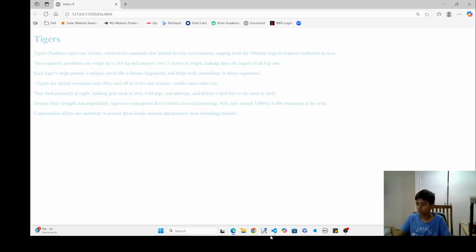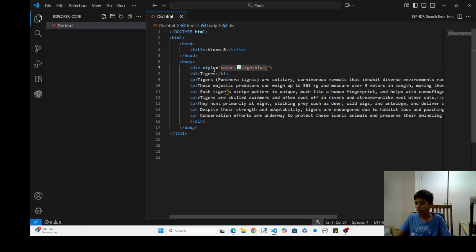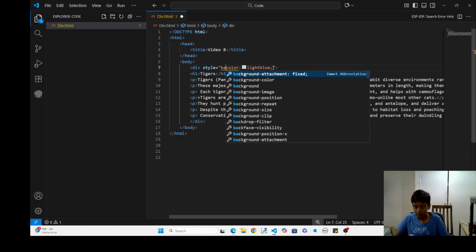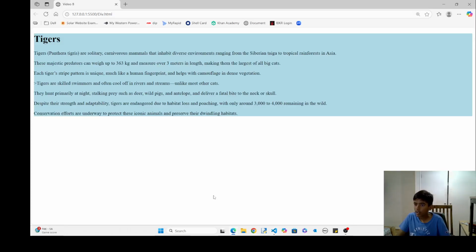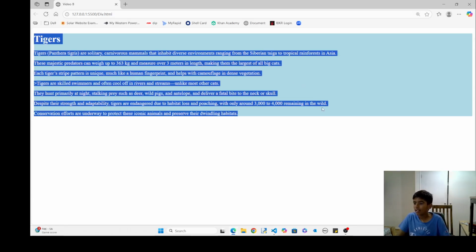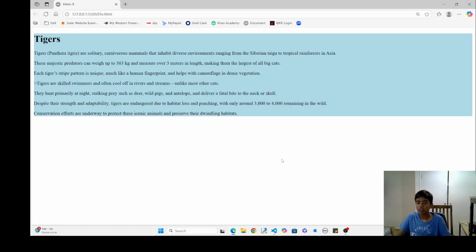If I were to, I don't know, make the background color light blue, it would do that to the entire thing. Now this is really good for some applications.